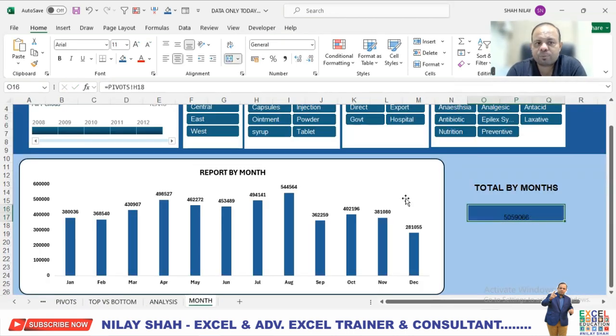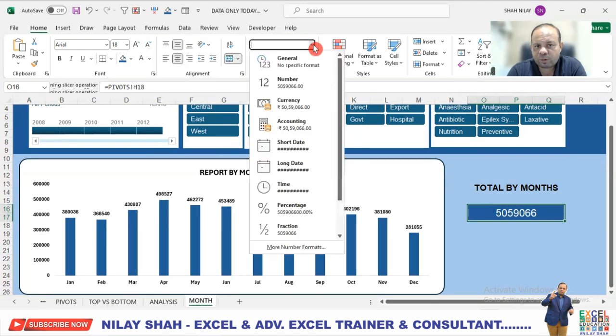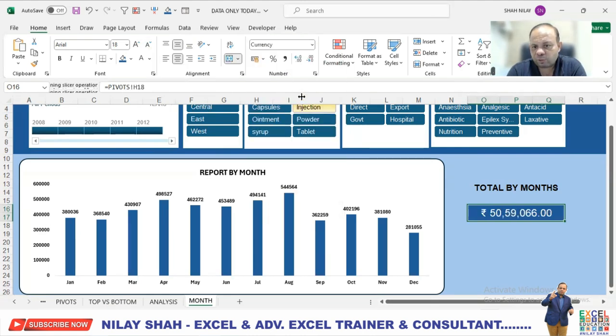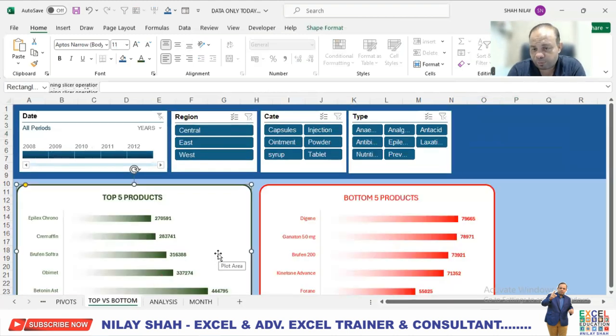So अब यदि आप यहाँ पे ऑब्जर्व करेंगे तो वो वैल्यू आपके पास आ चुका है. If you want to increase the value, you can. If you want to give a color combination, you can. If you want to convert the value into currency, you can. So अब यदि आप ऑब्जर्व करेंगे तो टोटल बाय मंथ मेरे पास यहाँ पे आ चुका है, the grand total. ओके, once again, आई एम इनटू एनालिसिस, मुझे यहाँ पे कुछ नहीं करना है, बट आई एम इनटू टॉप वर्सेस बॉटम.